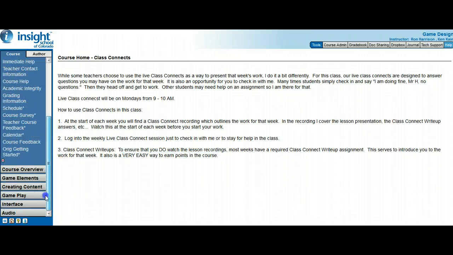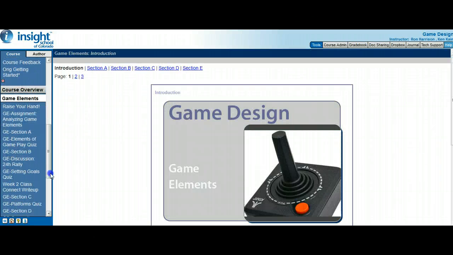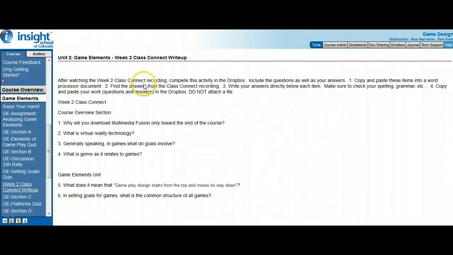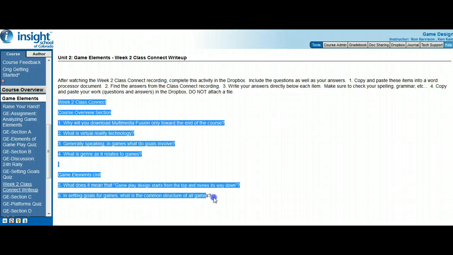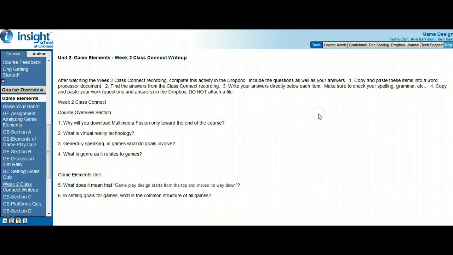Just to show an example of a Class Connect write-up, let's go right here. The week 2 Class Connect write-up is right there. So all you'll do for the Class Connect write-ups is you'll highlight all of this, then you'll copy and paste it into a word processor document or into a K-mail if you want to, because you will K-mail me the answers. Or no, actually this can be done in the Dropbox, sorry. So you'll copy and paste all this into a Word document.